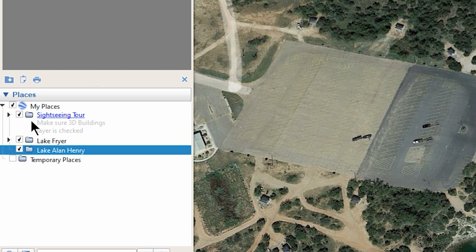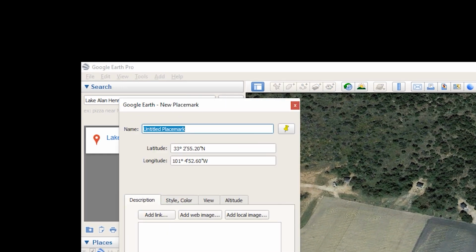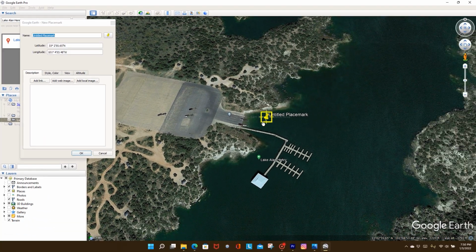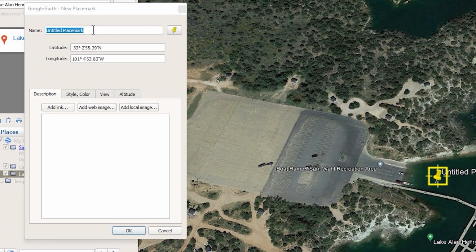And now if you look, it added it down there in My Places. So let's go ahead and add a place, or add a waypoint. Like I say, I like to start by adding one at the ramp so I know how to get back. And I'm going to set that out just a little bit, because if I'm coming in at dark, I want to make sure I get shut down.